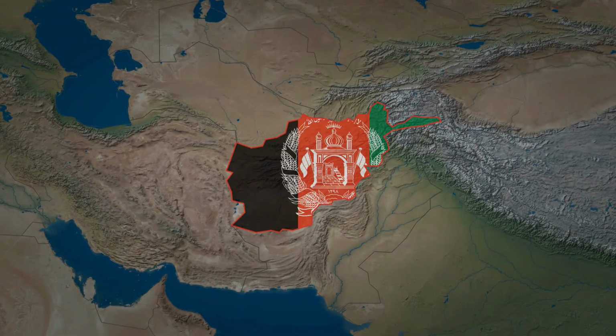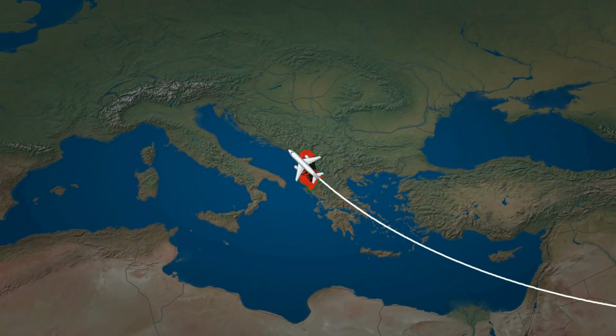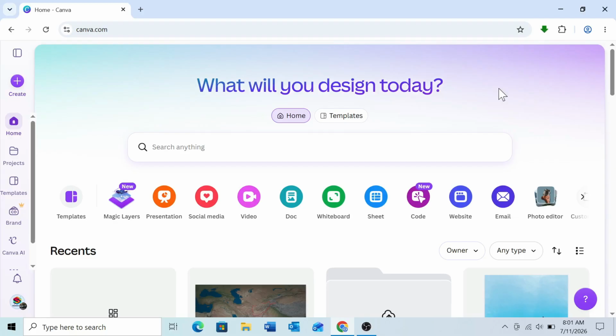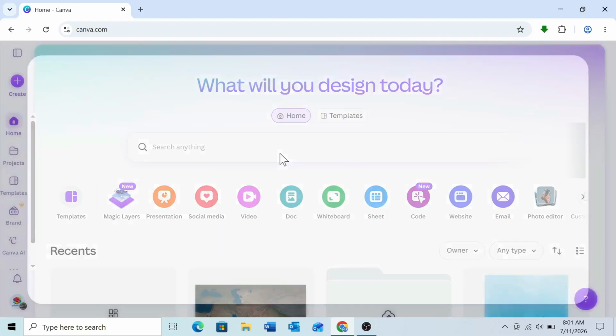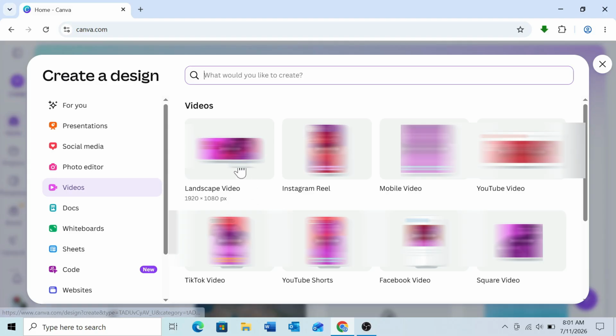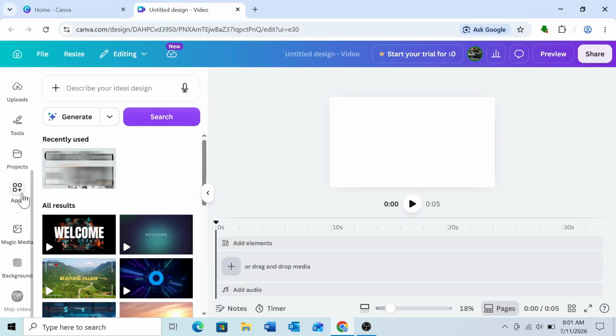If you want to make a map animated video like this, this video is for you. First, open canva.com and then select Video from here. After selecting Video, select Landscape Video and then scroll down and select Apps.